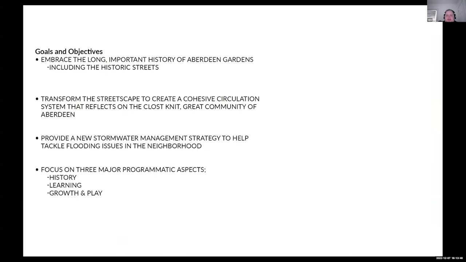My goals and objective: embrace the long, important history of Aberdeen Gardens, talk about the historic streets, bring them to life almost in a way, transform that streetscape to be a cohesive pedestrian system. Right now, it's kind of focused on cars, and that's weird because this is such a neighborhood-loving community that it doesn't make sense for that. And then provide a new stormwater management strategy or strategies to help tackle this issue of water in the neighborhood.